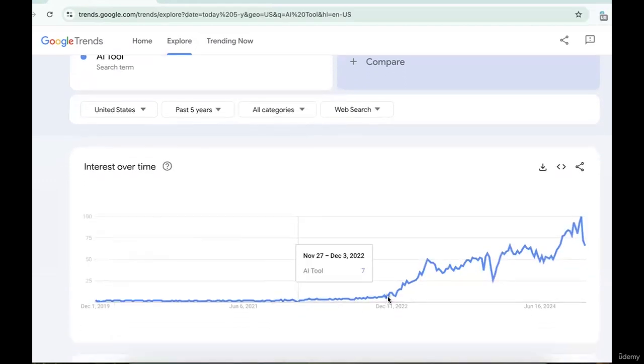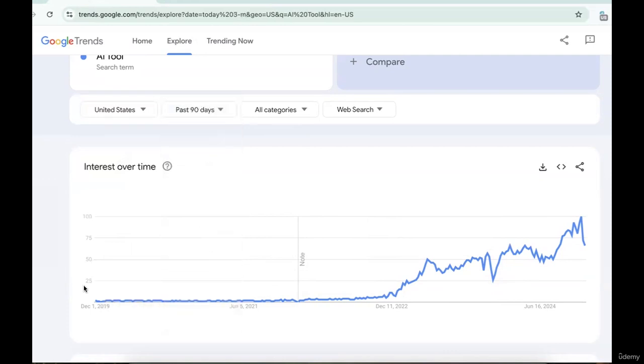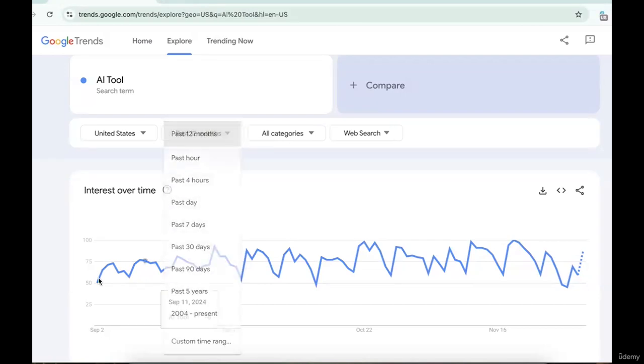Yeah, definitely it's booming after COVID, especially in the United States, and especially in the last 90 days. Yeah, the average is more than 80. An index of more than 80 is fine. This niche is perfectly fine. We can just work on it.